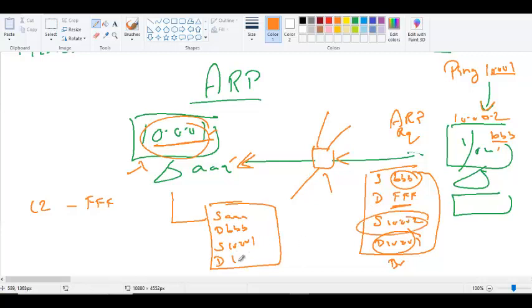When this packet goes, the ARP table gets updated. The 10.0.0.1 MAC address is A. So it learns from the response. We call this the ARP reply. This is the ARP request, and this is the ARP reply. From the ARP reply, you'll be able to learn the MAC address.